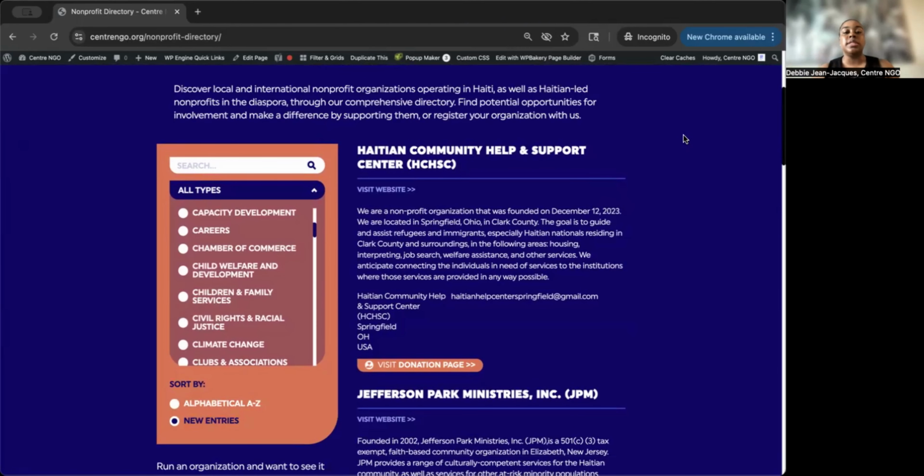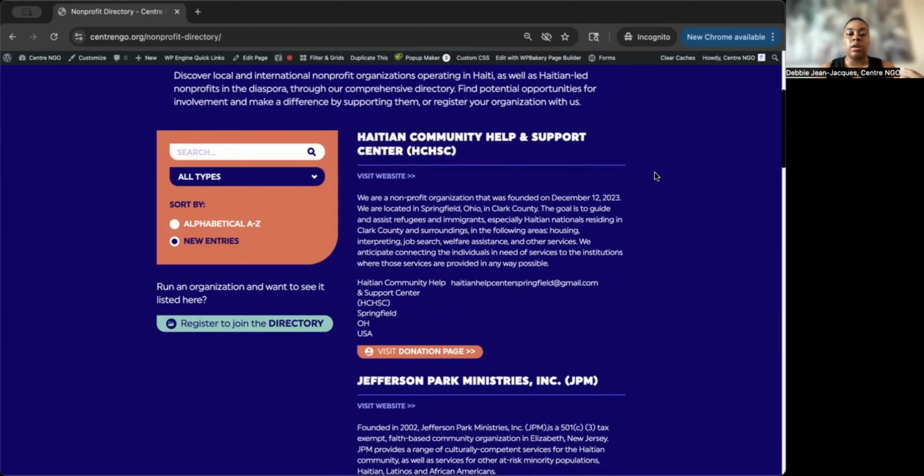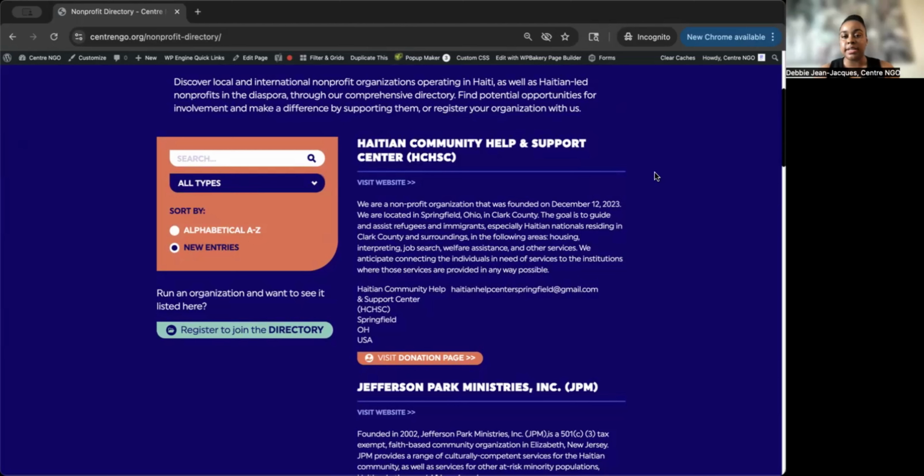Now, how to use this if you are a donor, a volunteer, or an organization looking to make a partnership or have some sort of collaboration with institutions within our community, whether in the US, Canada, France, Haiti, elsewhere. So it's a matter of understanding what form of partnership you're looking for within this search. You can create a spreadsheet that can ultimately help you identify these organizations.